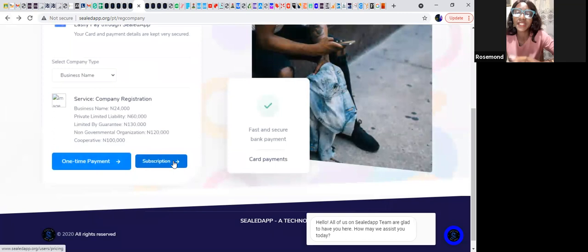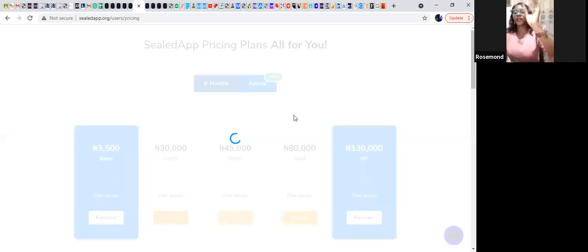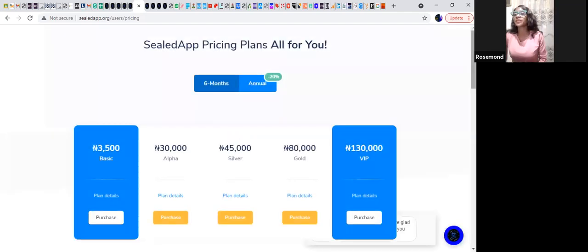However, if you decide and say, okay, I don't want to make a one-time payment, let's see what the subscription plans are, then I can click the subscription based package, and I'm able to see what. Of course, the subscription plans cut across all the services, so you're able to see every single thing that the app offers. So these are pricing plans.